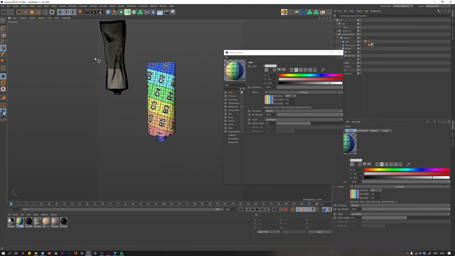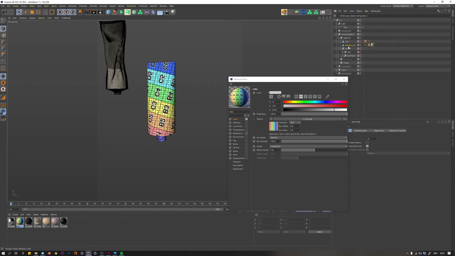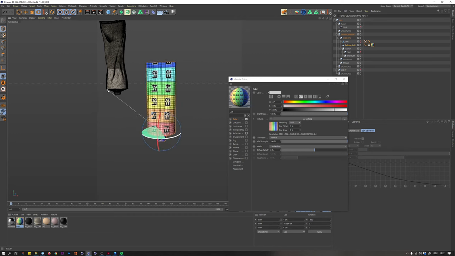So therefore, let's rotate our guy 180 degrees, and that's our front now. Cool.